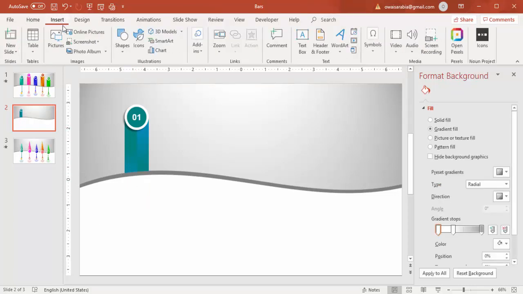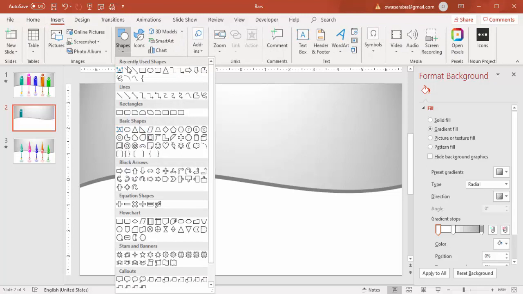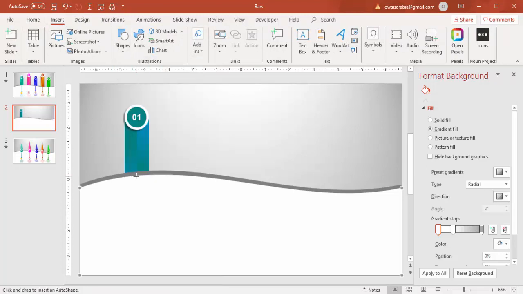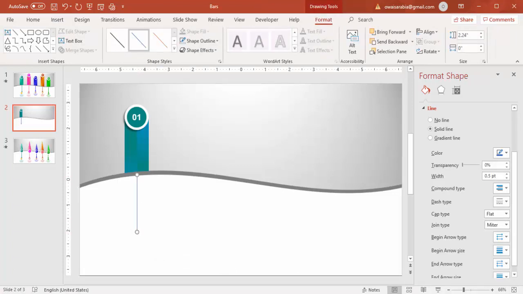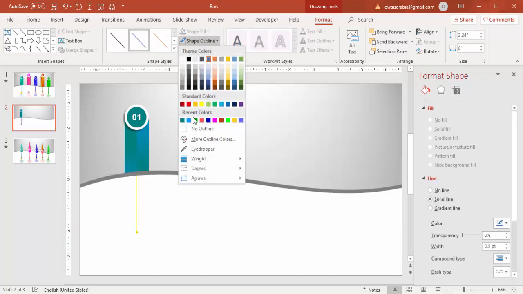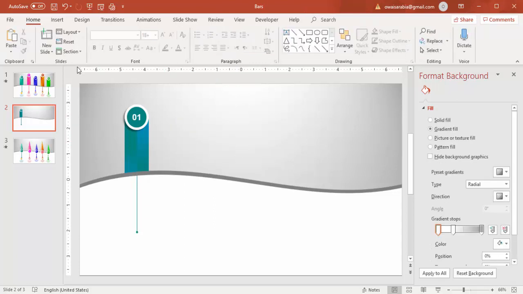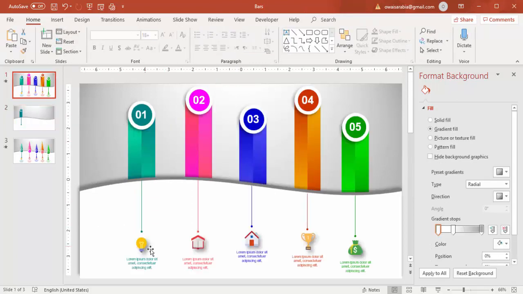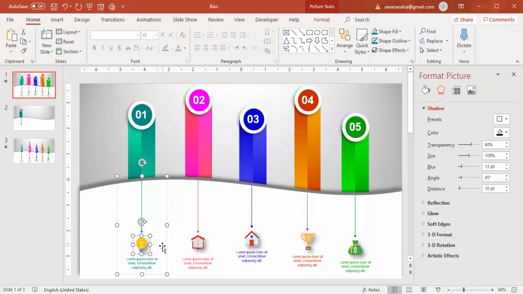And then here at the bottom I'm going to add a line. Select a line arrow, and instead of an arrow I'm just going to use the endpoint as the oval shape there, the round. Make it the same color as the rectangle, and then you can insert some icons which I have downloaded.